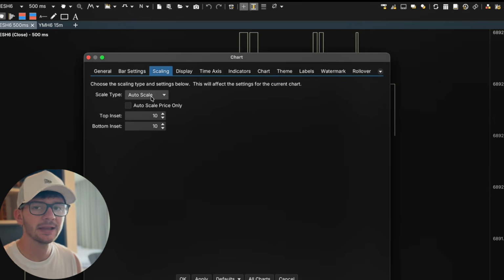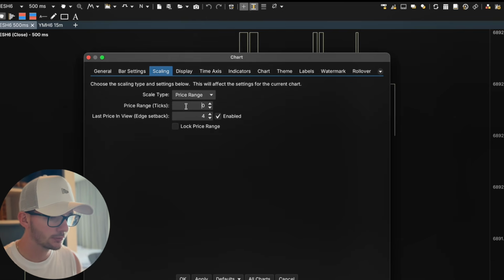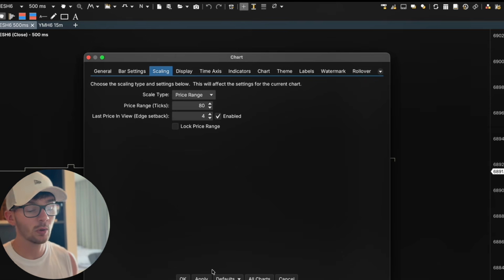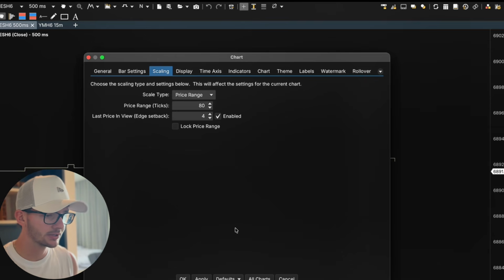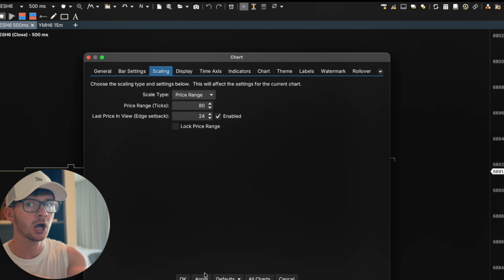Scaling is the other main thing that will change. We're going to change this from auto scale to a price range scale. And for starters, we'll just set this off as 80. You can customize this to suit whatever you want to see. If you want to see more of a price range, then you can do more. If you want to see less, then you can do less. And then we'll also set this edge setback as 24. This will just make it so when price gets to a certain point on the chart, it will get knocked back, so it's not ever going to run off the chart, if that makes sense.